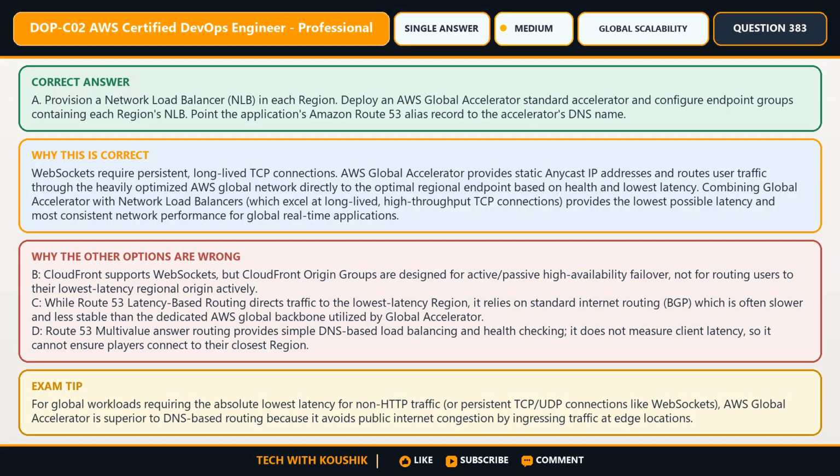The best choice is option A. Provision a network load balancer, NLB, in each region. Deploy an AWS Global Accelerator Standard Accelerator and configure endpoint groups containing each region's NLB. Point the application's Amazon Route 53 alias record to the accelerator's DNS name. Let's look at the reasoning.